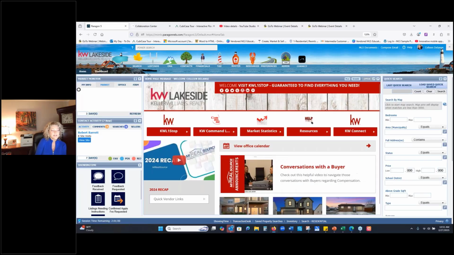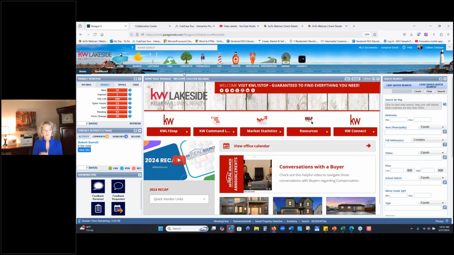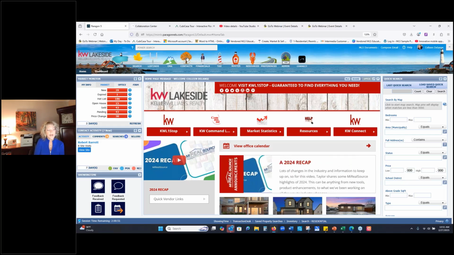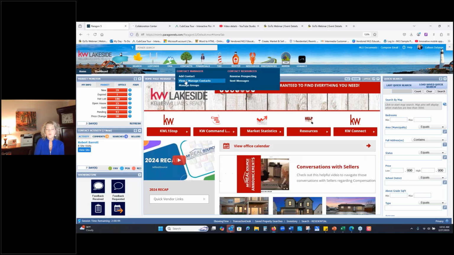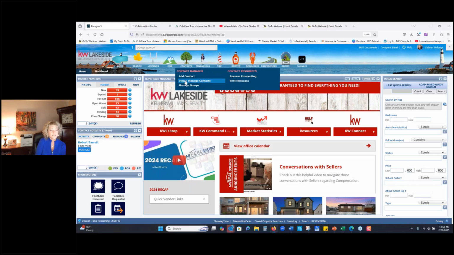On the agent side, let me show you how easy it is to figure out: are they using it? Are they getting properties? Have they logged in? On the agent side, you're simply going to go to contacts. So I am in Paragon. I'm going to go to my contacts area, and I'm just going to go to view or manage contacts.